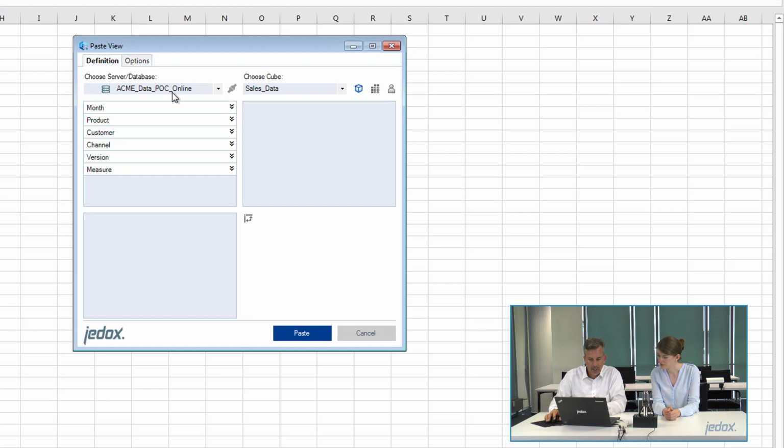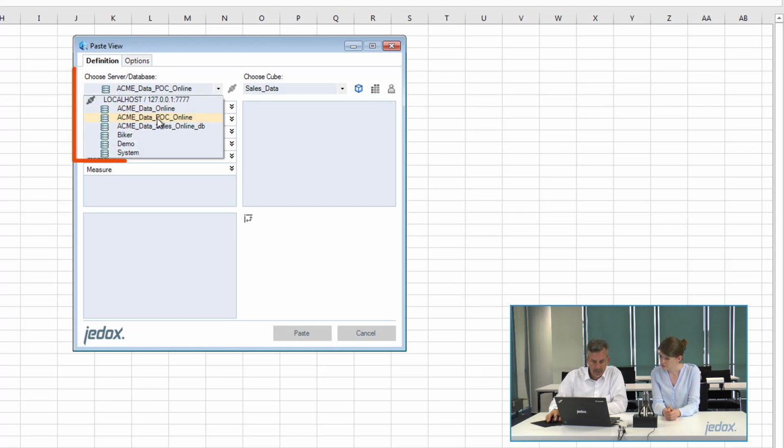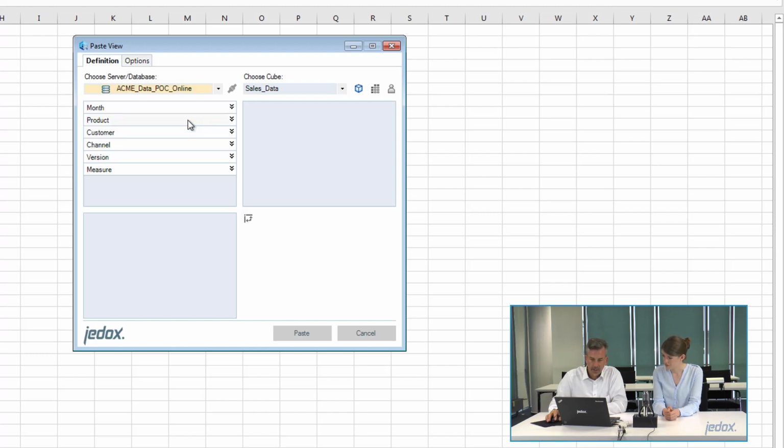So I'm now looking onto my database server. I can select from multiple databases. And we have created our Acme Data POC online database. And then I can choose a cube. Actually, the cube we have built just a moment ago. And when you select the sales data cube, the system shows you the currently available dimensions in this particular cube.